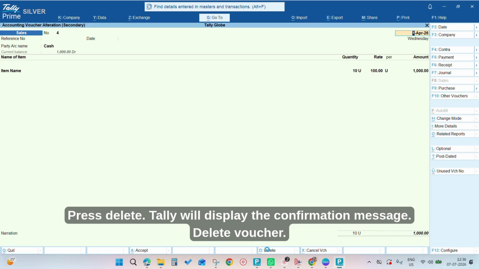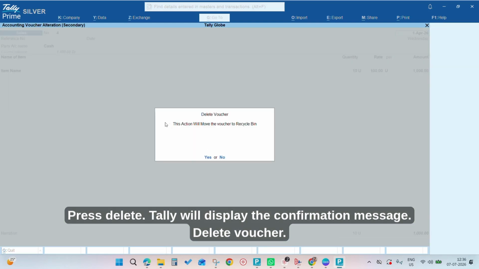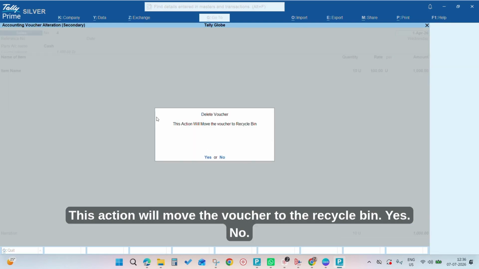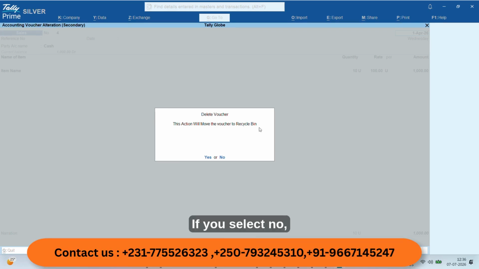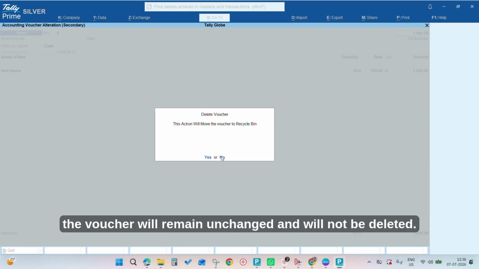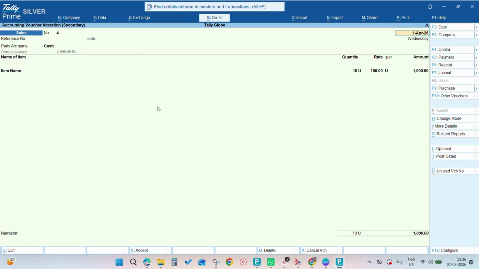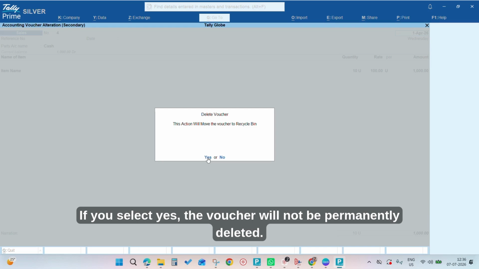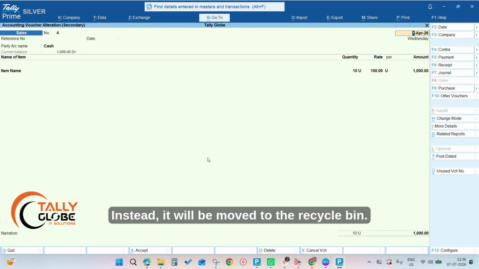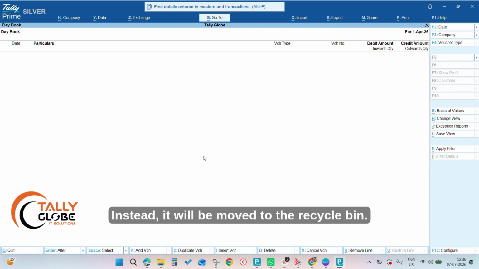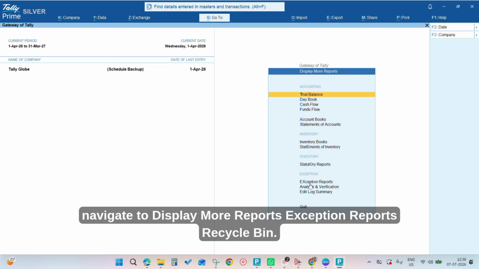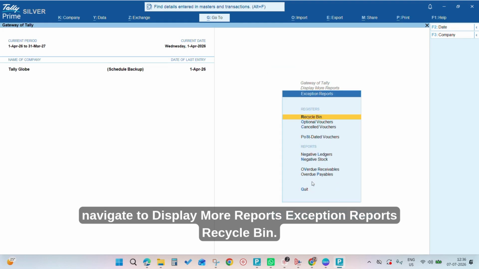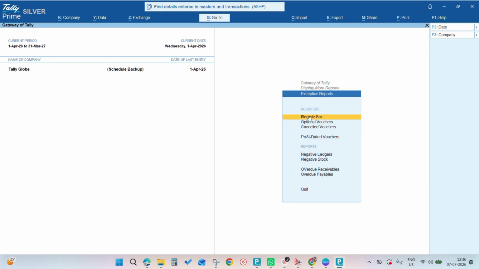Press Delete. Tally will display the confirmation message, Delete Voucher. This action will move the voucher to the Recycle Bin. Yes, No. If you select No, the voucher will remain unchanged and will not be deleted. If you select Yes, the voucher will not be permanently deleted. Instead, it will be moved to the Recycle Bin. To view the deleted vouchers, navigate to Display, More Reports, Exception Reports, Recycle Bin.